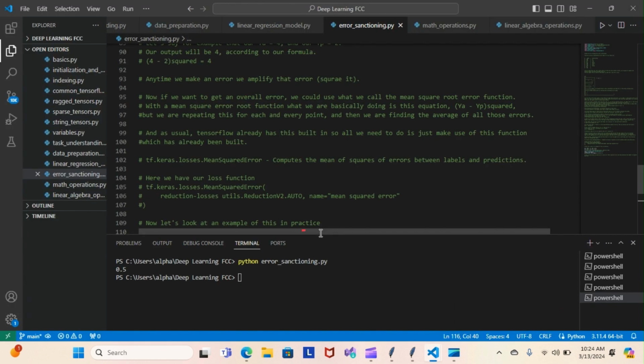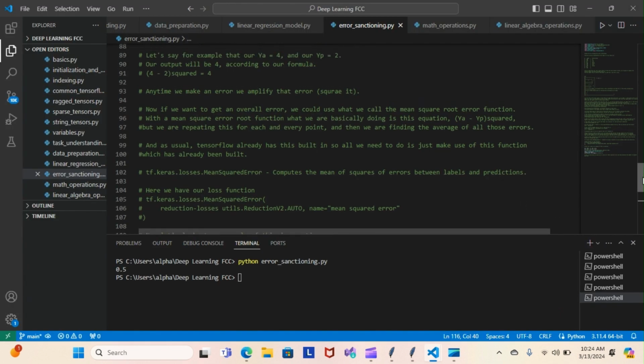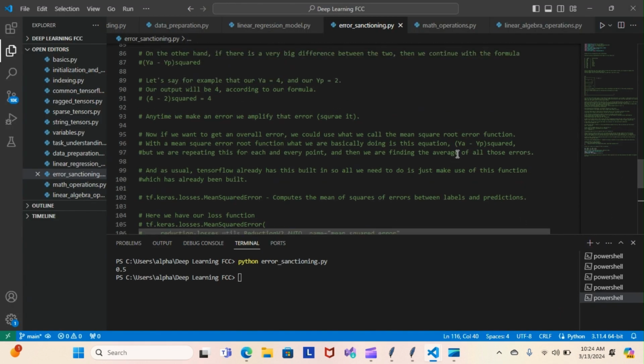Now, yesterday, if you recall, we left off with our error sanctioning. We were going over our formula of the YA take away YP squared, and we're just going to build on top of that today. So anytime we make an error, we amplify that error, and then we square it. That just means for the 4 take away 2, we would have got 2, and we amplified that by squaring it, which got us our 4.